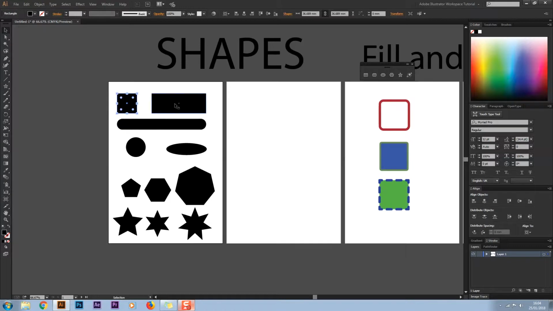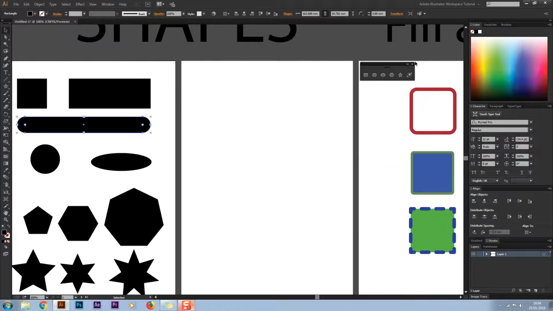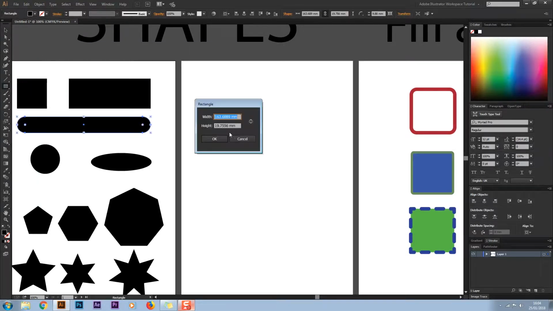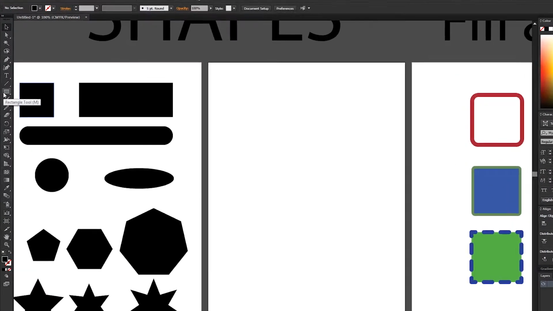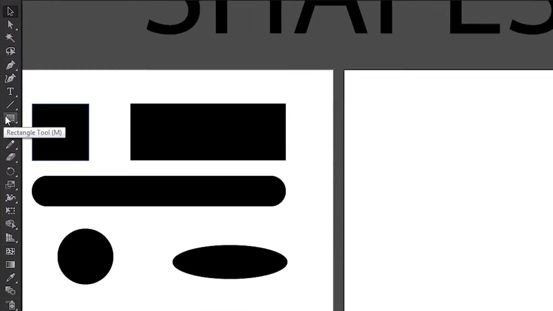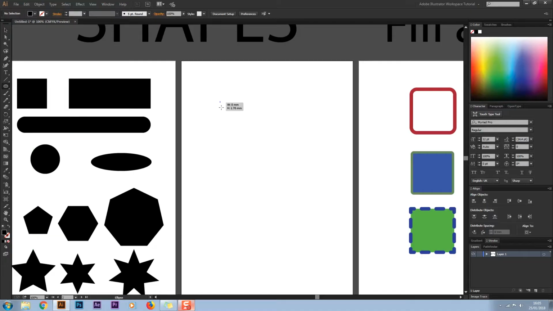So as you can see here, we've got a square, a rectangle and a rounded rectangle. Now to create these, let me just set that back so it's the same as your default dashboard. Right, so let's try that again. Over here on the left hand side, scroll down until you find the rectangle tool. Click and hold the left mouse button on that and you'll get this little box pop out. Now you can just select what tool you want to use.